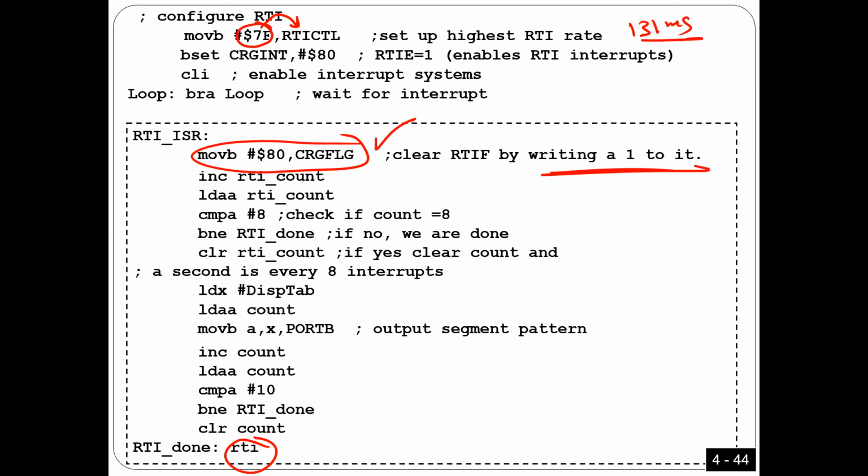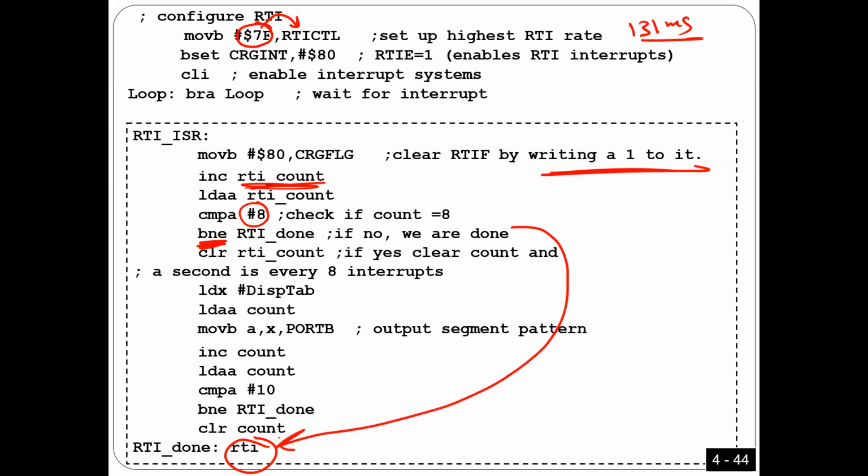Number 2, I have to count interrupt 1, interrupt 2. So in case of interrupt 1 to 7, I'm not going to do anything. Just leave. It's similar to what you did before, because I want to change the number every 8 interrupts, every 1 second. So that's what I did here. Look here, guys. I increment RTI count, and I'm going to compare it to 8, and if it is not equal to 8, I'm done. Come here and leave. I'm not going to execute this part. So this part is going to be executed every 8 interrupts. In other words, every 1 second. Is that okay? Very simple.